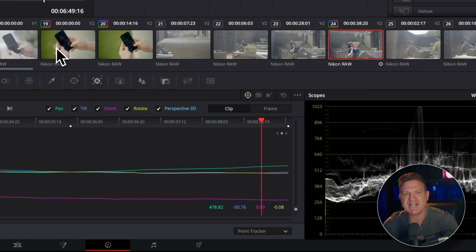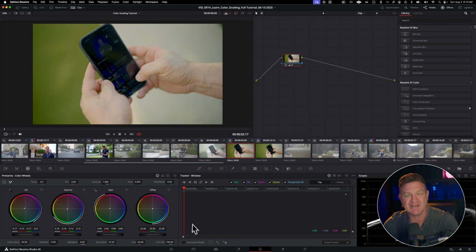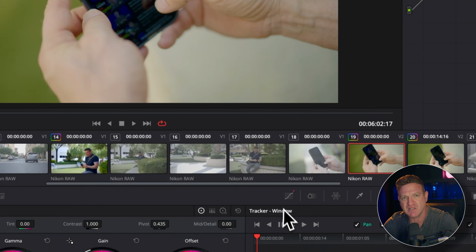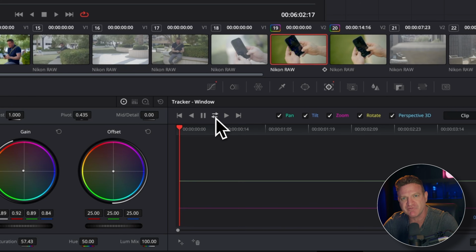Then there's the point tracker. If you need super precise tracking for something small or detailed, like the corner of a phone or a logo on clothing, that's when you'll use the point tracker. So this one lets you manually assign specific points in the frame to follow. It's pixel accurate and perfect for attaching effects or grades to something tiny that's moving.